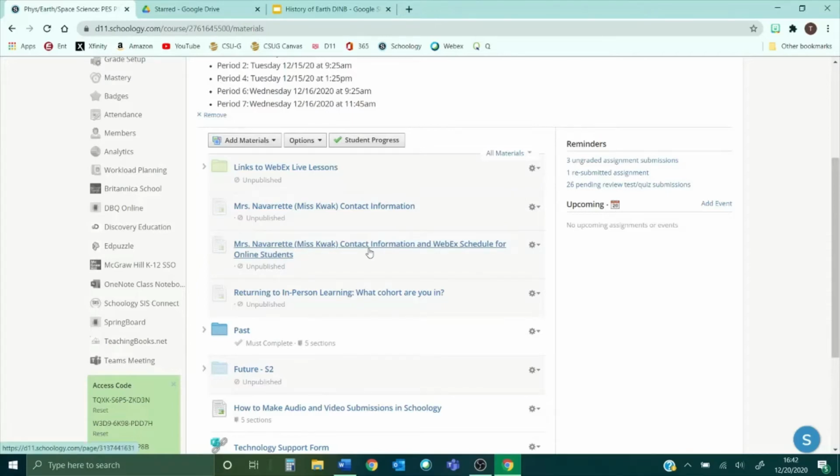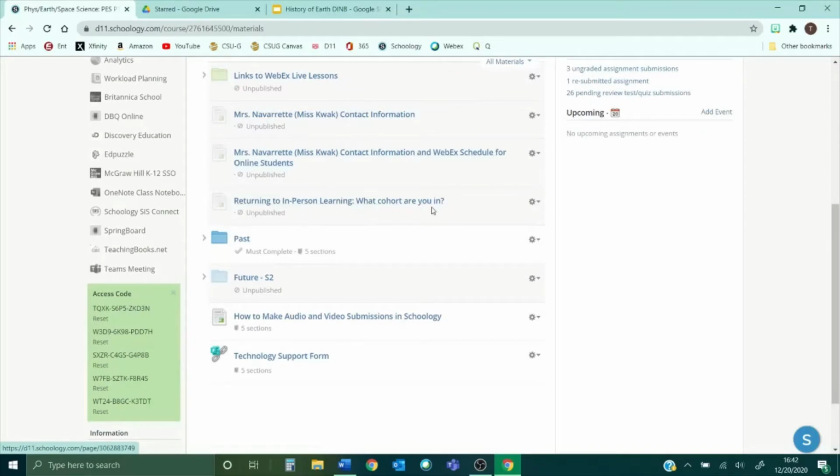There's also this page I made here that shows students what cohort they're in. When we come back to in-person learning, my school has my students on a hybrid schedule. So we have students separated into two different groups. And this is just a resource for them to be able to find out what cohort they're in so they know what days they need to be coming to school.